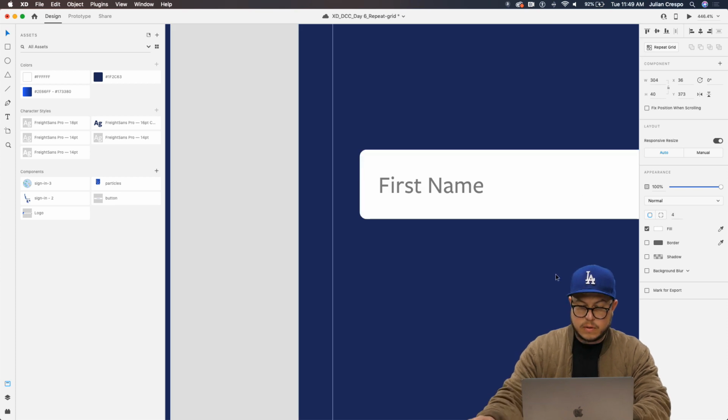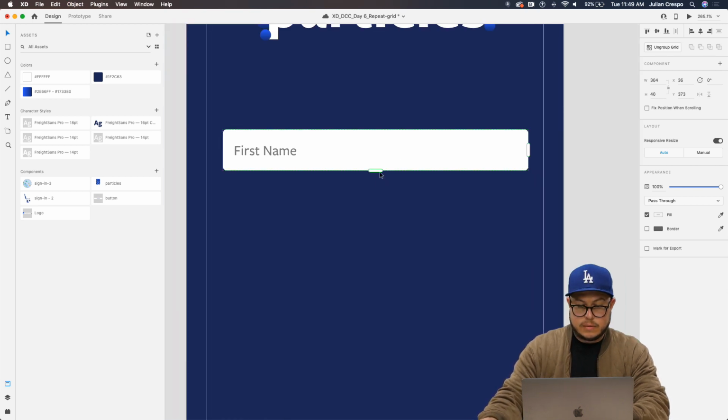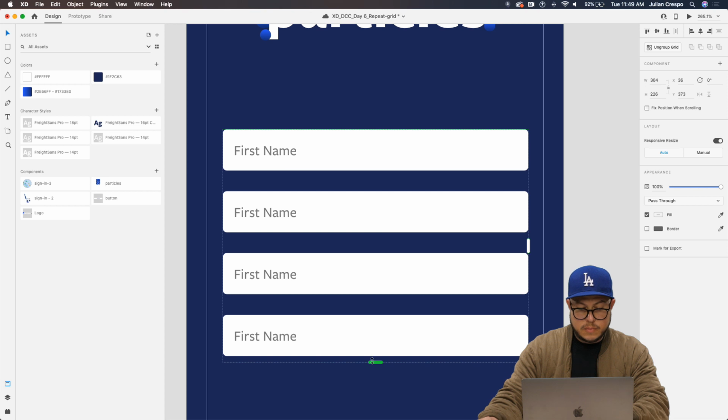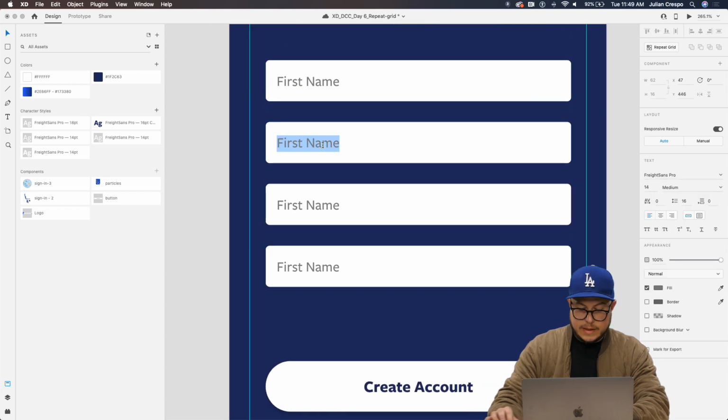All right, 4. And then now I just get these two items and Command R for repeat grid, and then I just drag this down, right? And I have what? Last name.